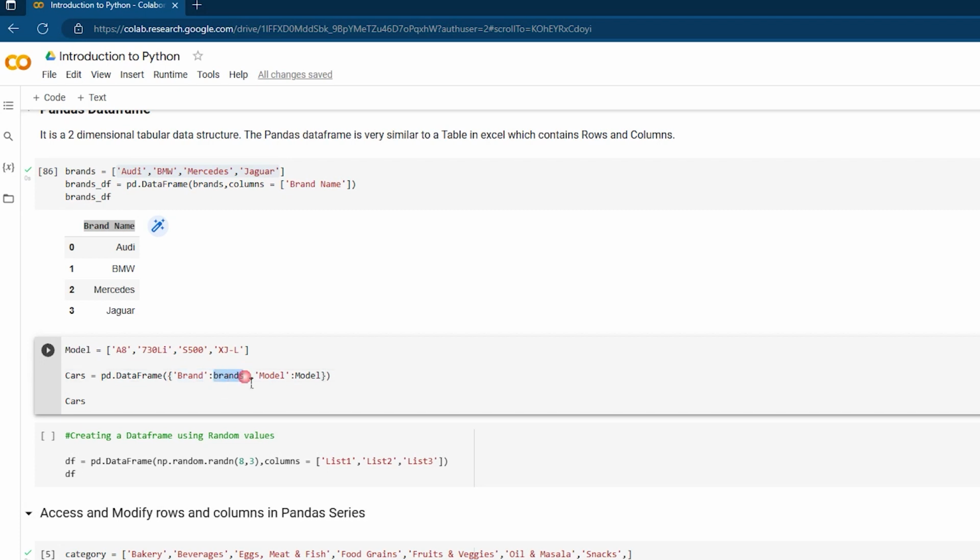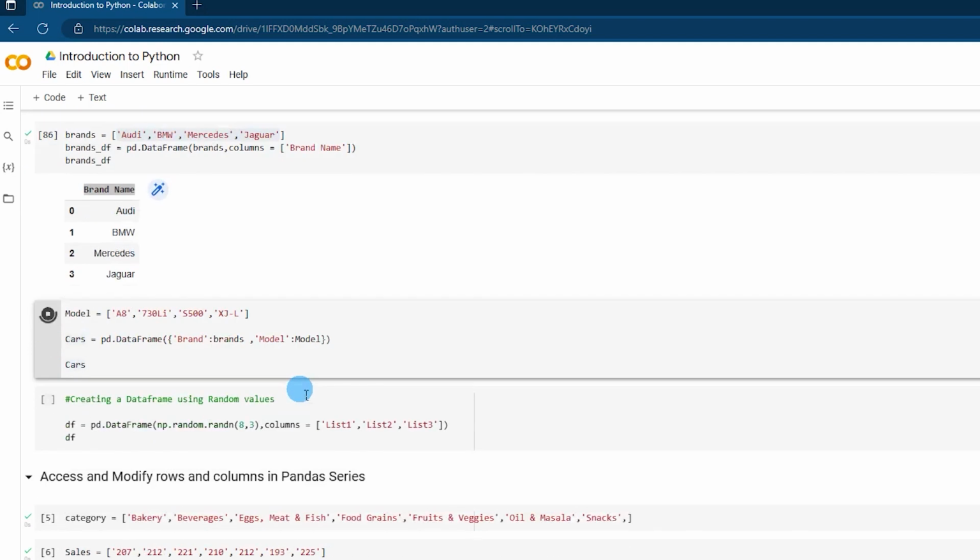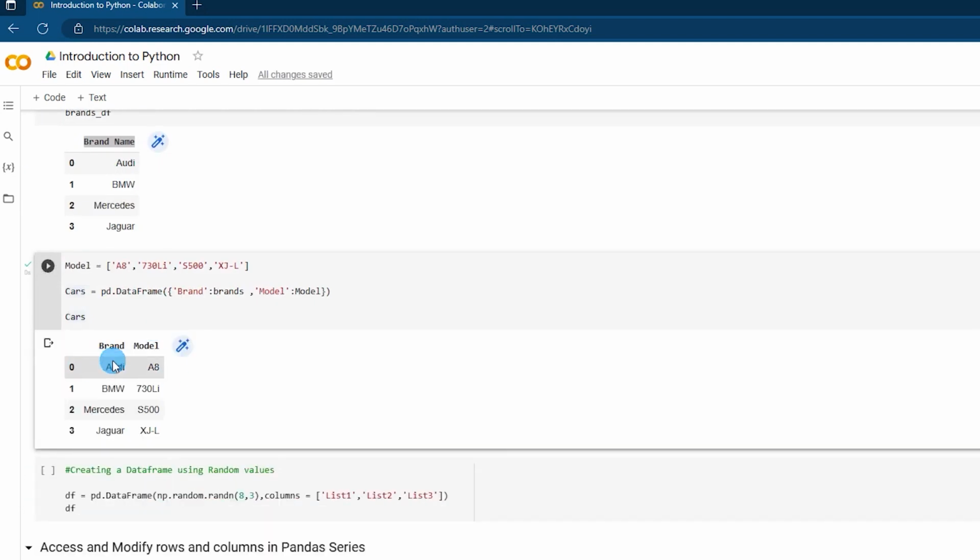These are the rows within that particular column, and this is our second column, or second key in this case, which is model, and we are passing in the model names that we have created over here. So when I run this code, you will see that we've now created a table with two columns, brand and model, and we passed in the list that we created, and now we have a table-like structure.